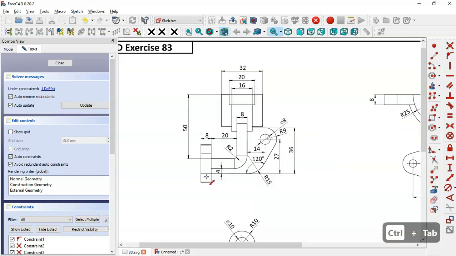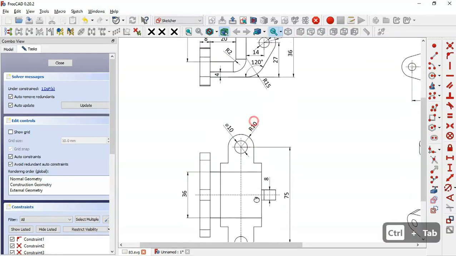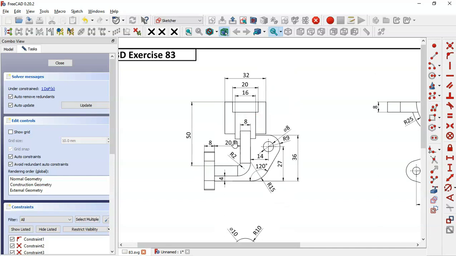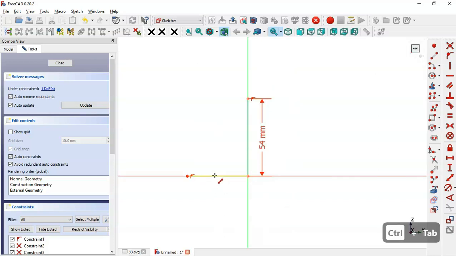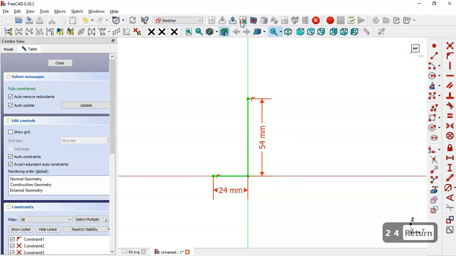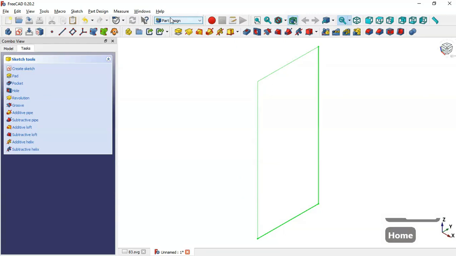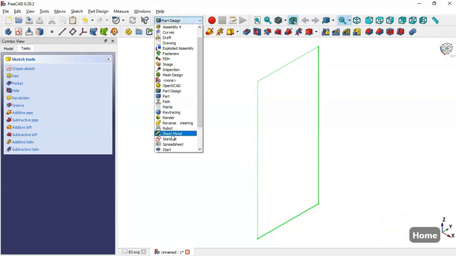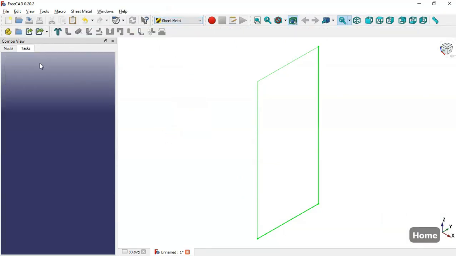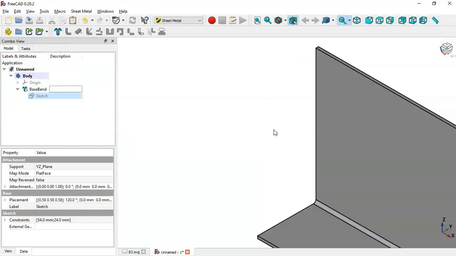And for this line here, we'll set the half of this dimension here, 4 plus 20, this dimension here. So the length of this line here will be 24. Okay, and now leave the sketch and press home, and now we go to the sheet metal workbench. Okay, and now go to the model and select the sketch here, and now click on this icon to make the extrusion of the sketch.